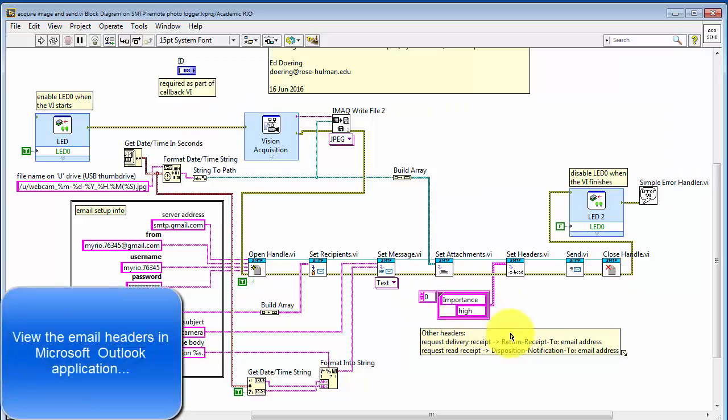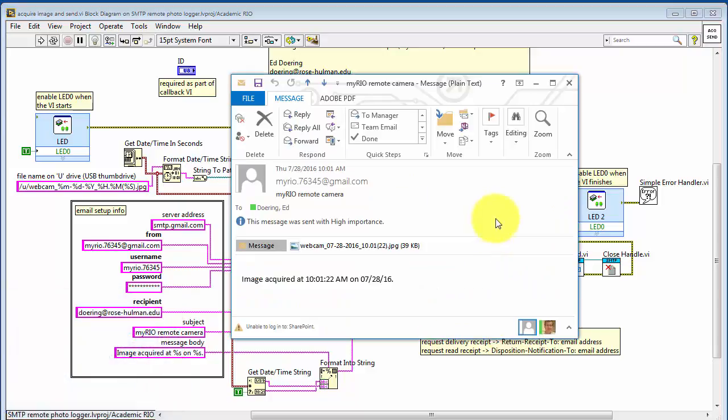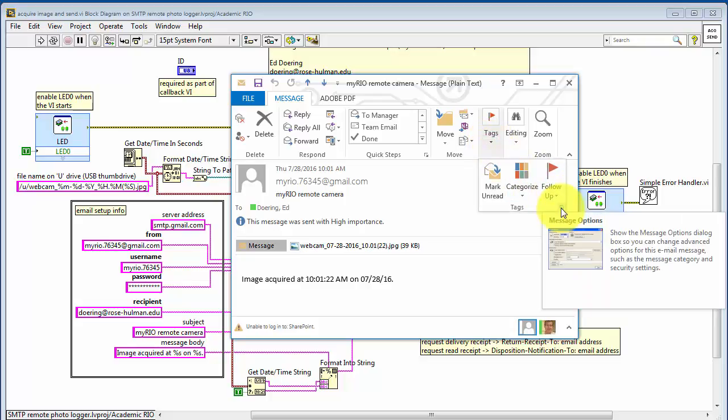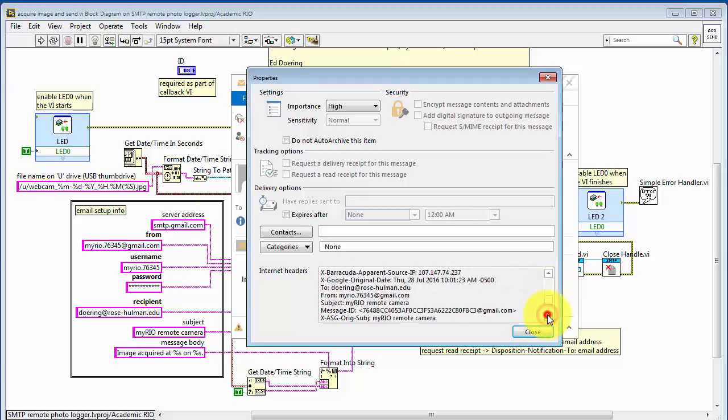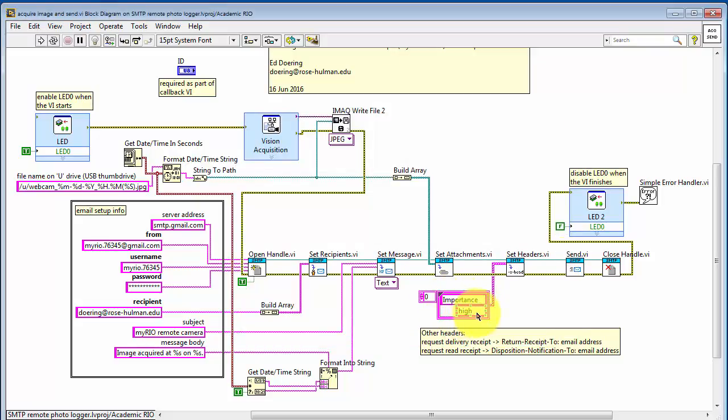Once the email is completely formed, we go ahead and actually send it with the Send VI and then close the session. I'd like to show you how you can view the email headers that you might be specifying inside Outlook. Click the pull down for Tags, and then click here in the lower right corner for Message Options, and the internet headers are located at the bottom. There's quite a bit. I'm scrolling down quite a ways, and if I look carefully, that's the header that I set. Importance is high.